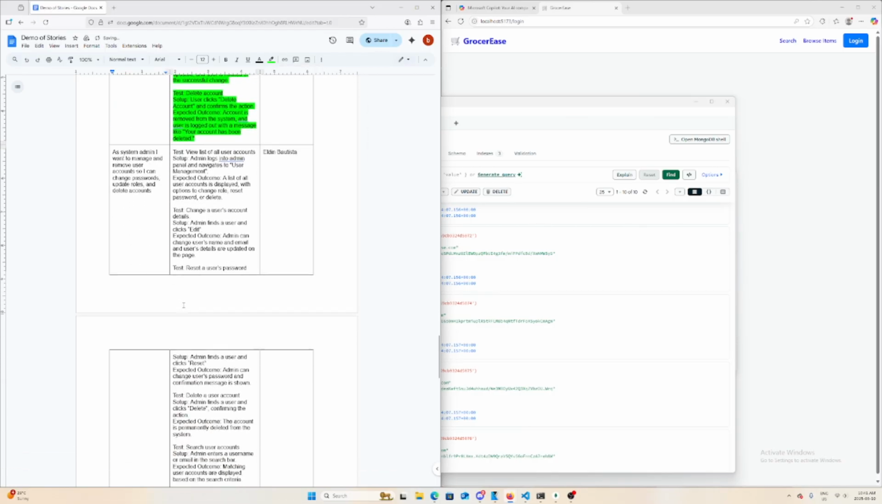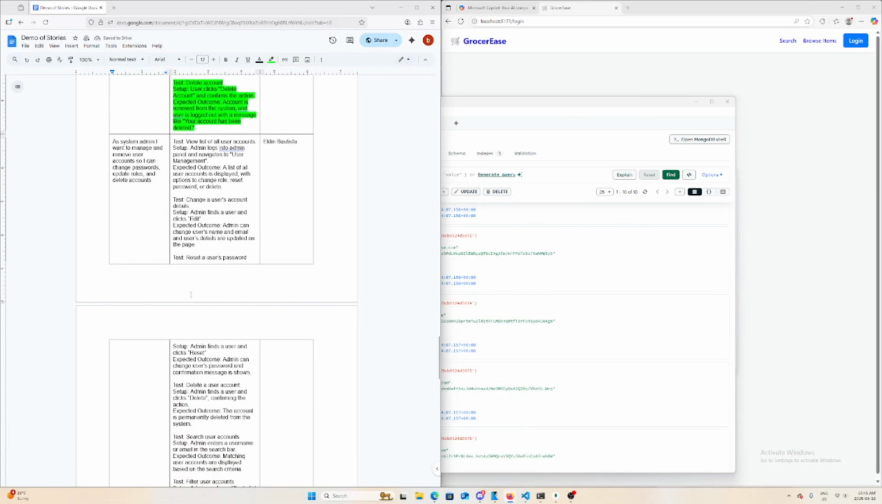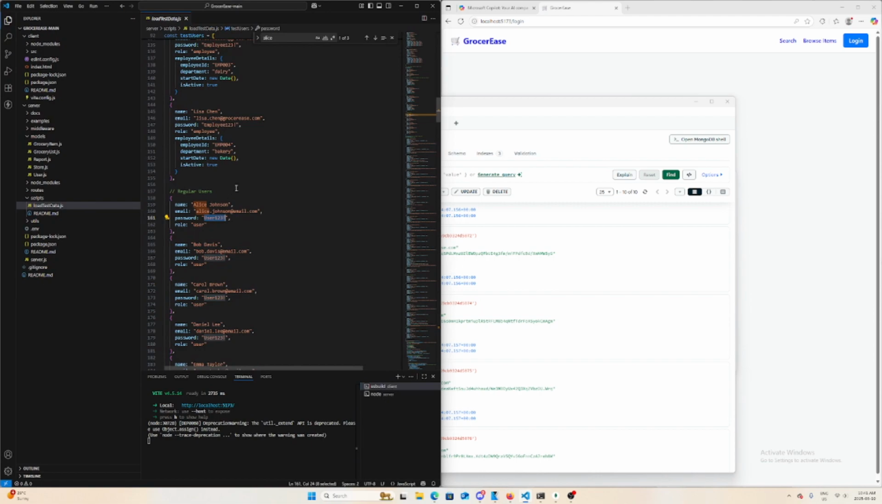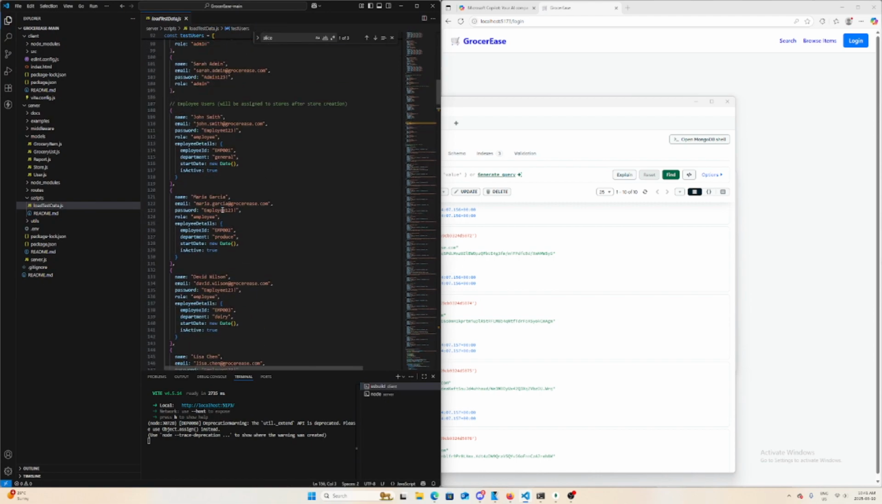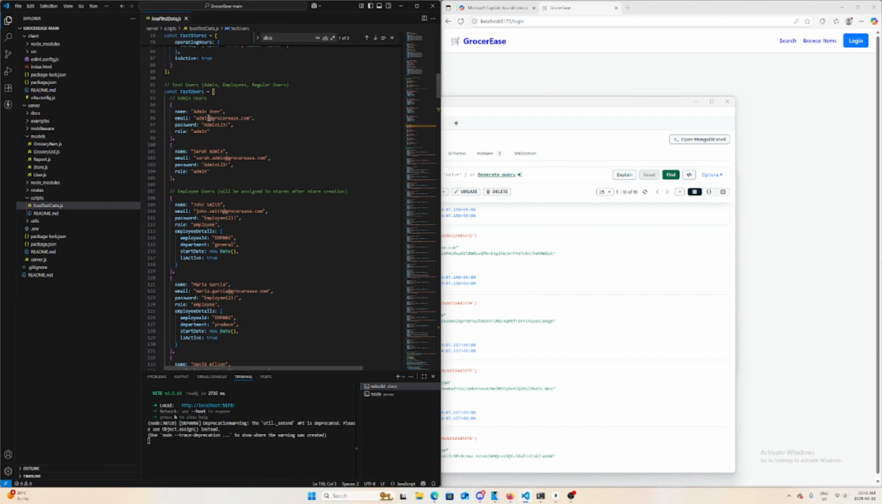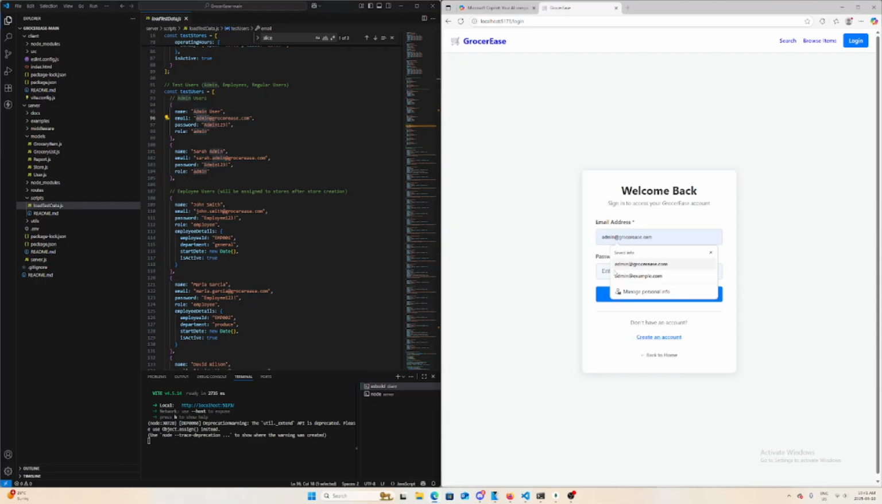As a system admin, I want to manage and remove user accounts so I can change passwords, update roles, and delete accounts. The test is view list of all user accounts. Setup: admin logs into admin panel and navigates to user management. All right, let's go to the README. Let's look for an admin: admin@groceries, admin123, exclamation mark.